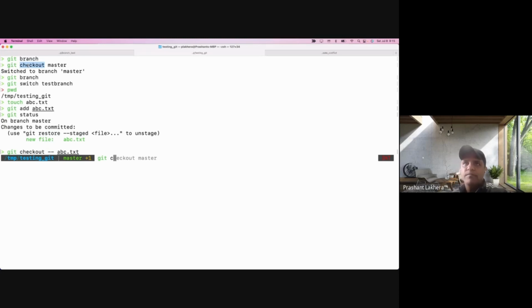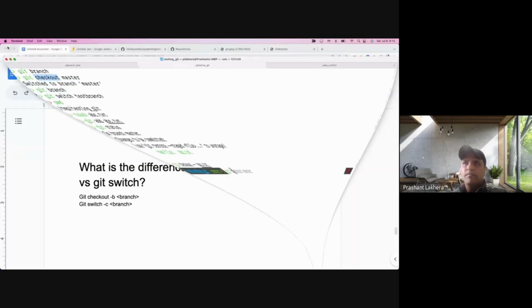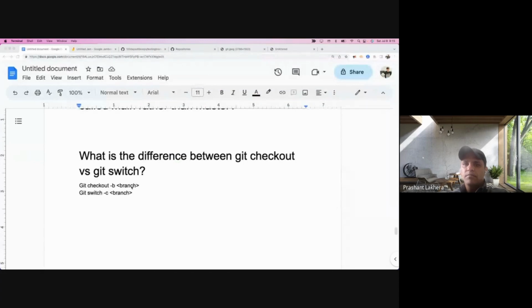Any confusion? So basically, rather than checkout, they have broken this functionality into git switch and git restore.